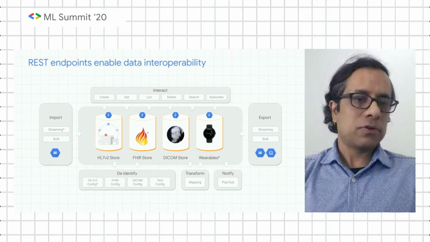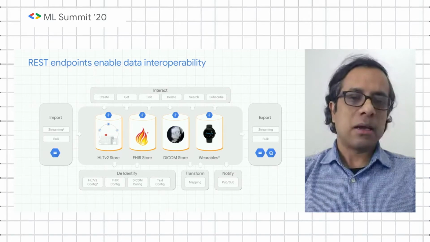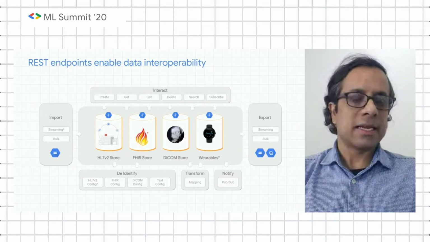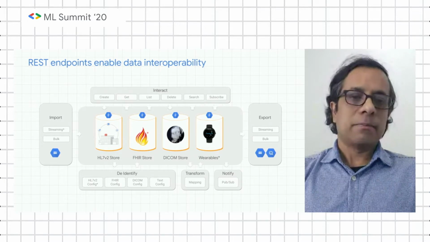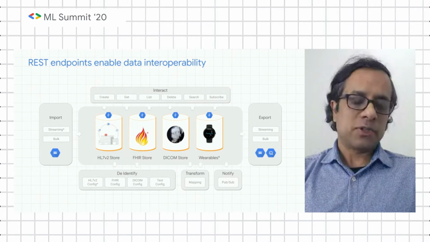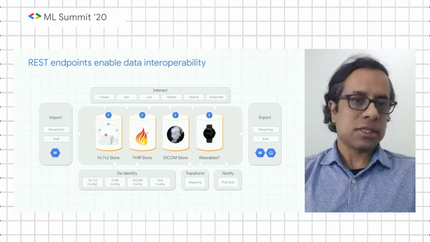And this is an overview of the functionalities of Healthcare API. It provides import functionality as streaming and bulk import, but it also provides export. You can export data streaming or bulk to BigQuery from the API. And you can interact with the API using standard REST interfaces like create, get, list, delete, and things like that. And you can be notified of the presence or change of any resources through PubSub, so the other program can listen to PubSub messages and do the subsequent operations.